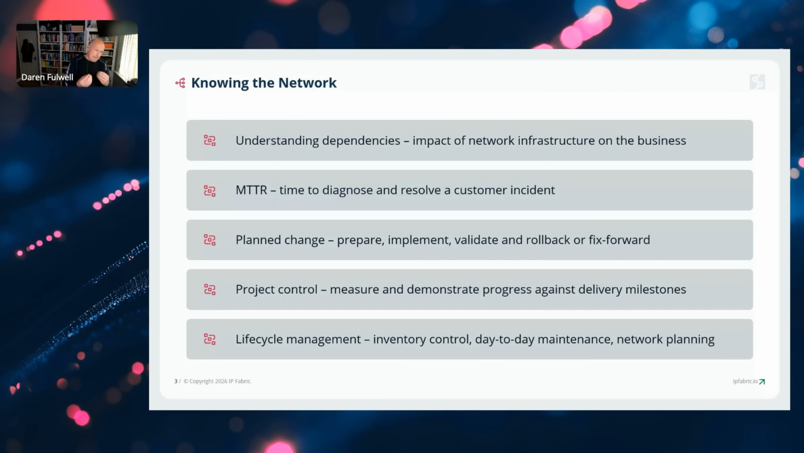Project control here, this is about measuring and demonstrating progress. So this is about saying, how do I demonstrate that things have changed and these changes have been positive, not just to the network operations folks, but people outside that.